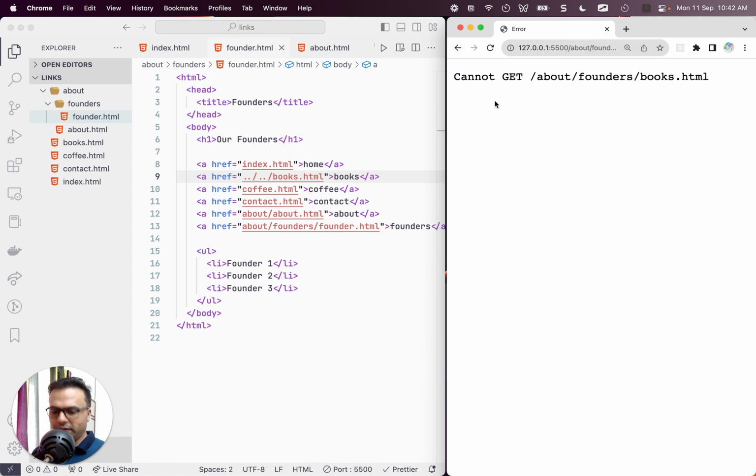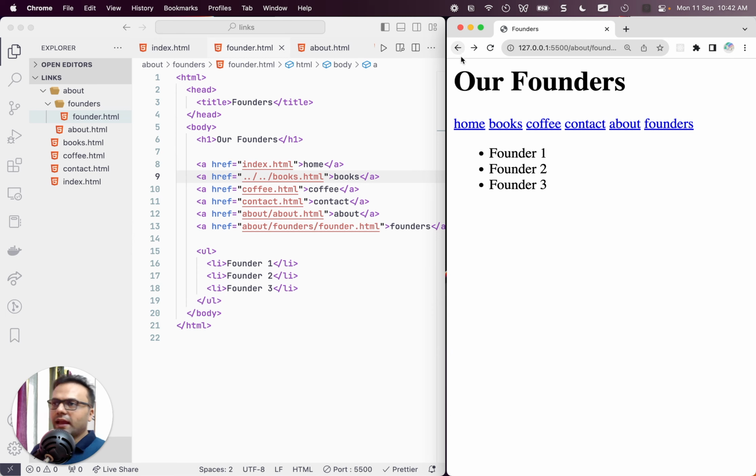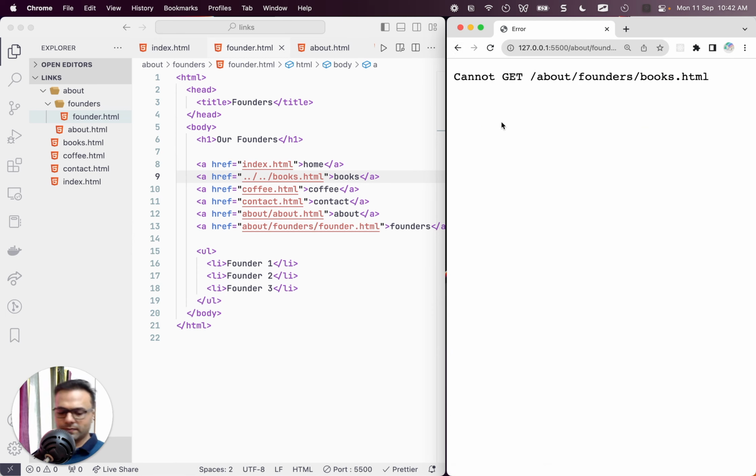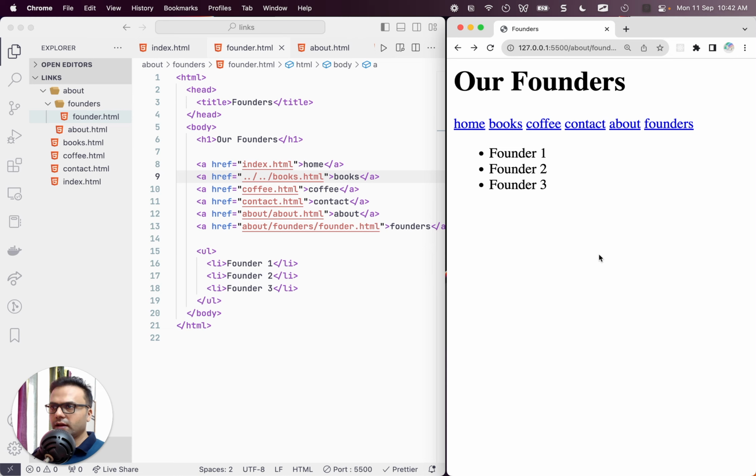And now, for some reason I have to hard refresh it. And now if I try to go to books, I'll just refresh it again. I'll just hard refresh it. Command Shift R. So I'm here right now in the founder.